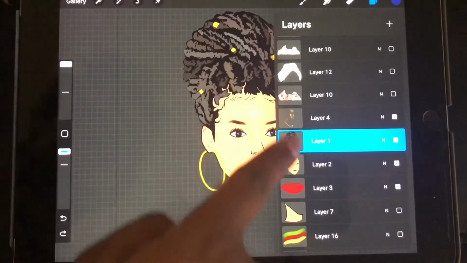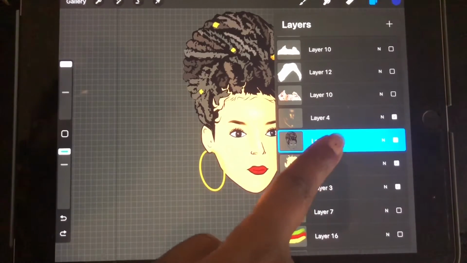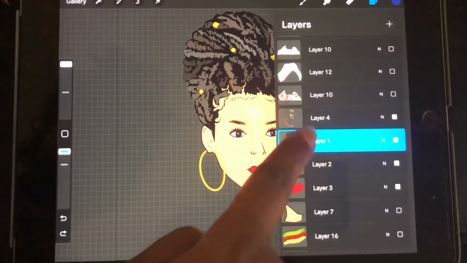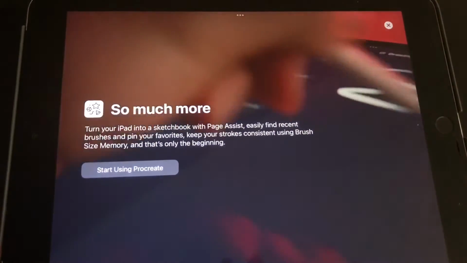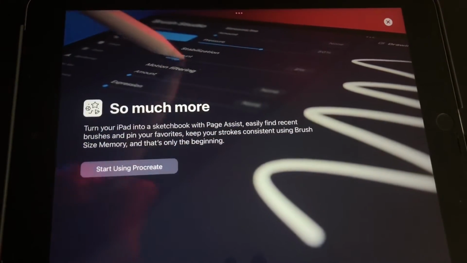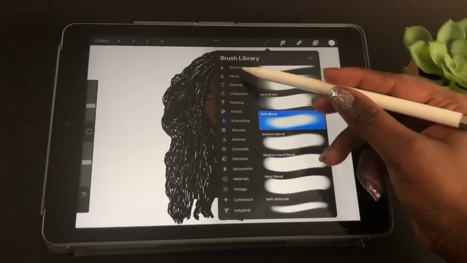As you can see here, I'm working with a ton of layers, but I only selected one. So the adjustments will only work on this layer. Now let's talk about brushes. There is an update. They call it brush memory size.